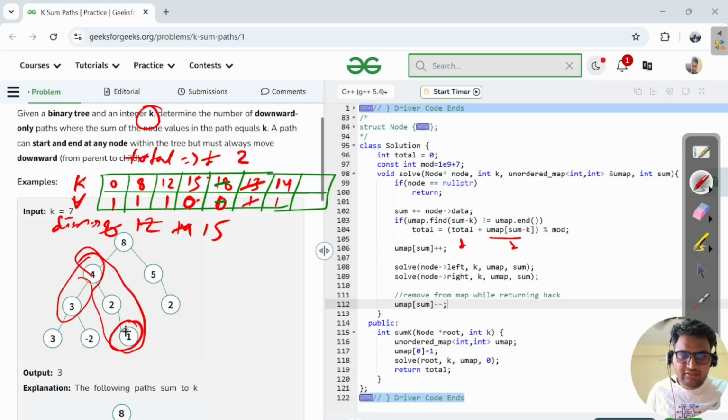4, 2 and 1. So these are the two ways where we are making 7, correct? Now coming back from here, we will remove this 15, 1, right? So we have added this 15, 1 here, correct?